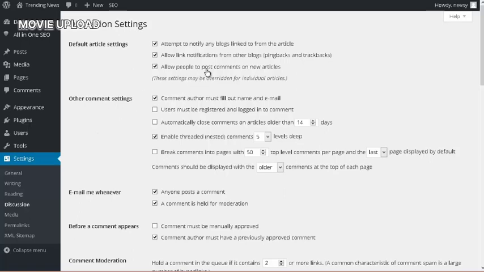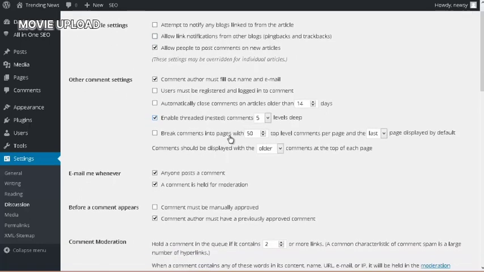Now, I like to turn off this attempt to notify any blog linked, and allow link notifications from others. I turn those off and allow people to comment on the new articles. So either turn this on or off, depending on whether you want to use it, where they have to fill out their name and email or be registered. So I'm going to have them fill out their name and email, enable threaded messages. So you just set all of these the way you want.